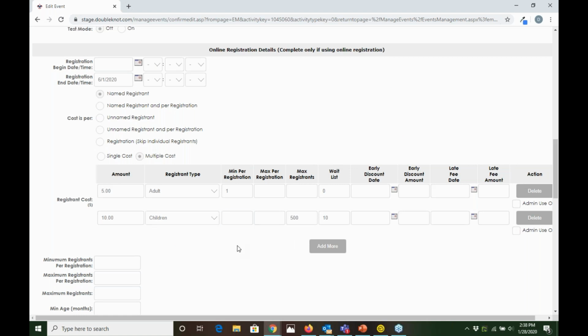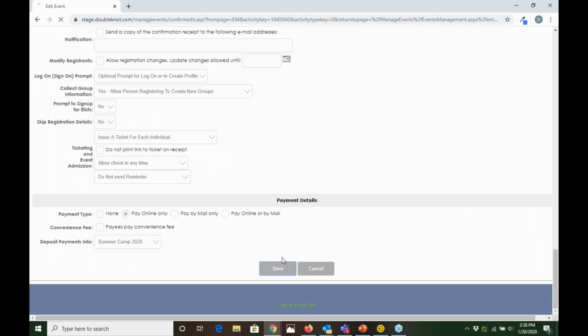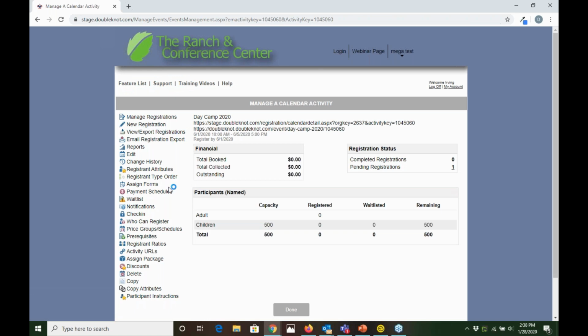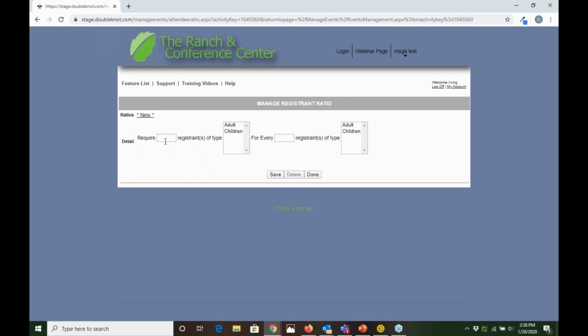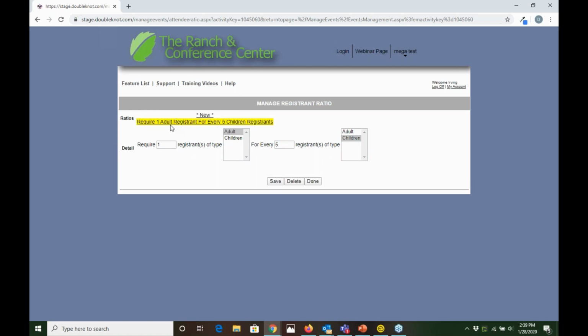One thing you can do for that is what we call registrant ratios. On this display here, on the left-hand side, we have this option for registrant ratios. In here, we can say require one of which registrant type for every blank. So we could say for every 5 children. And when we save this, during the registration it's not going to let them check out unless they meet this actual ratio.